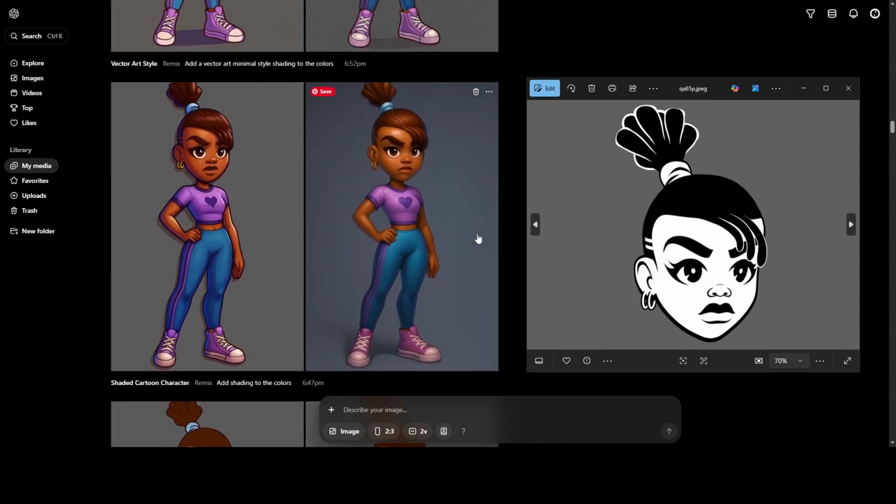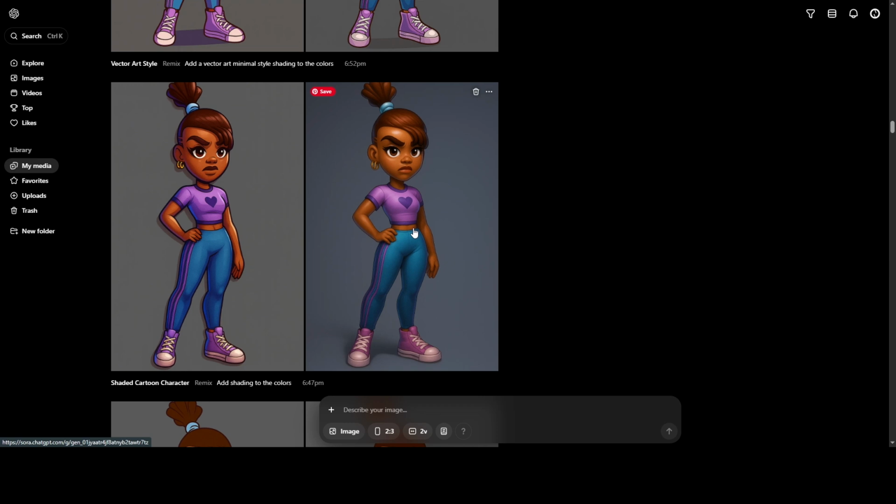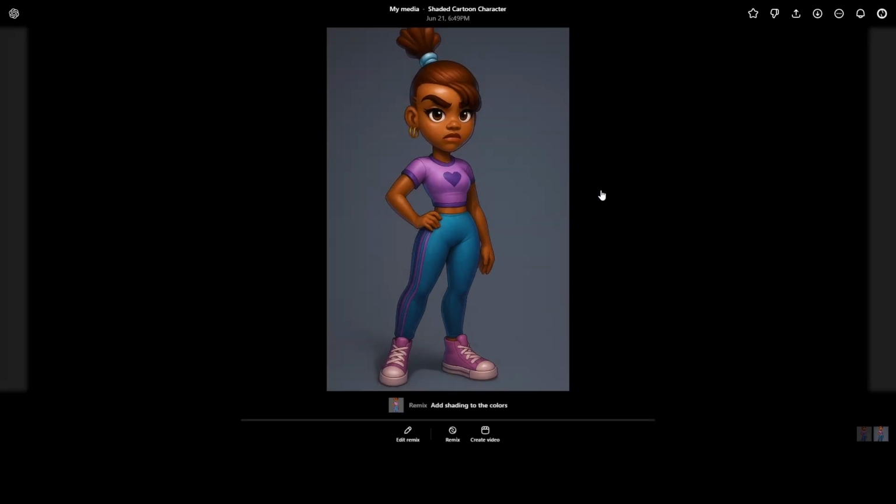Here's versions of the character with shading. I really like how this looks right here. It's not my style and not the style I'm going for, but aesthetically I think it looks amazing, and maybe for some other type of project I'll figure out a use for it.